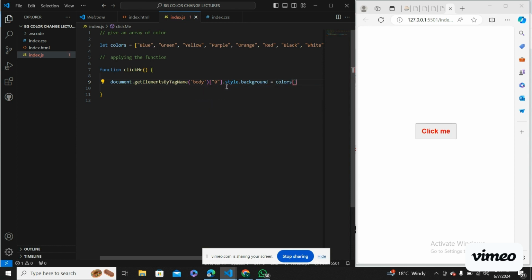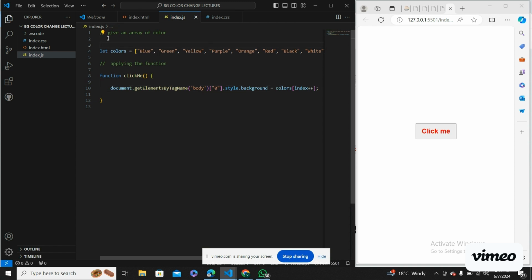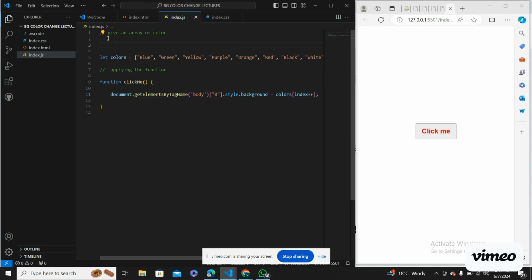Colors, open this, we say index plus plus. Don't worry, I will explain this. Okay, so now because we have this index plus plus, it is yet undefined. So here we'll come here and say let index equal to what? 0. Okay, this is an undefined variable.